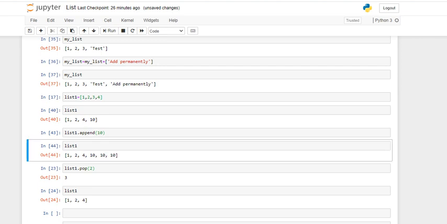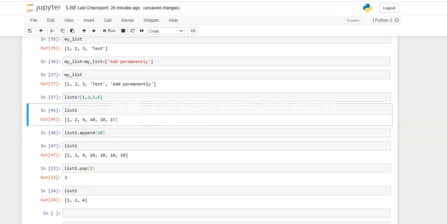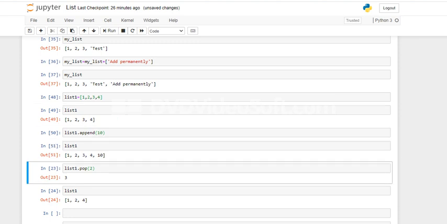Now coming to the pop function. What pop will do, if you don't put any argument, is take out the last element. So 10. See, 10 is gone.